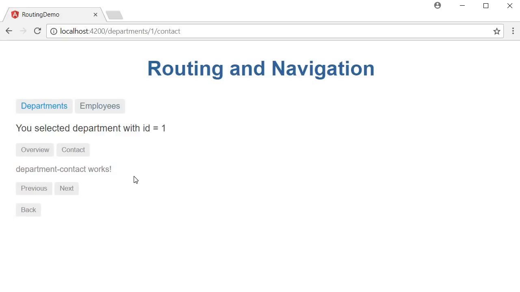You can add a default child route, maybe redirect it, or even add a wildcard child route to handle invalid URLs. I'm going to leave it to you guys to try it out, but this is pretty much how child routes work in Angular.